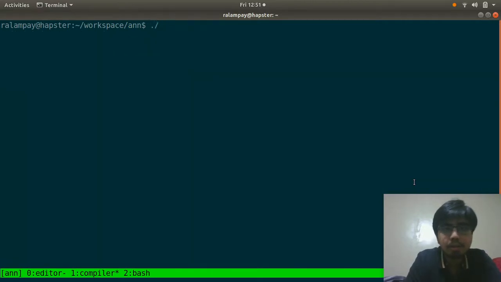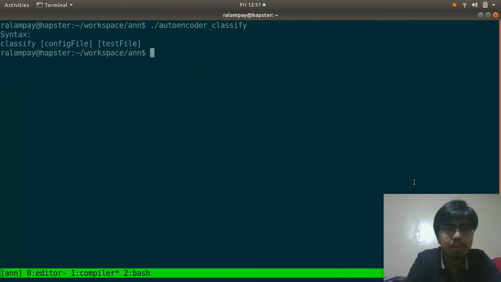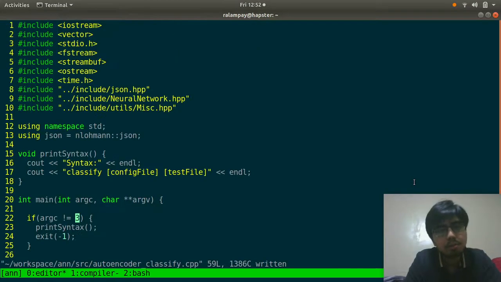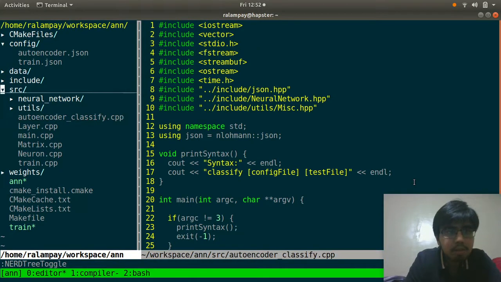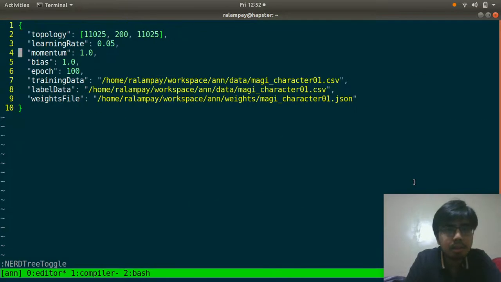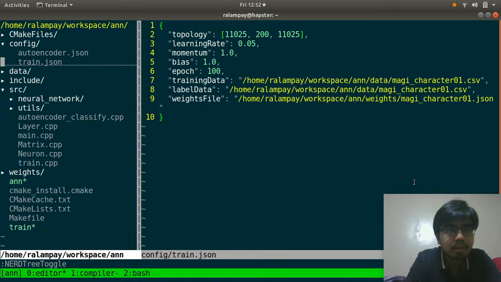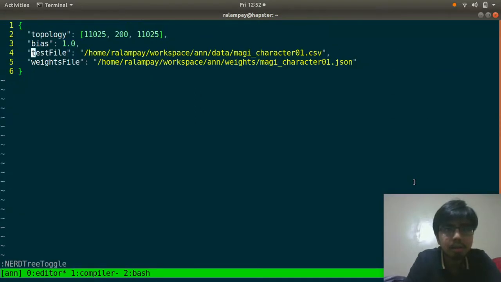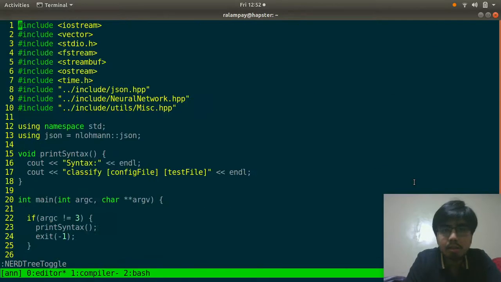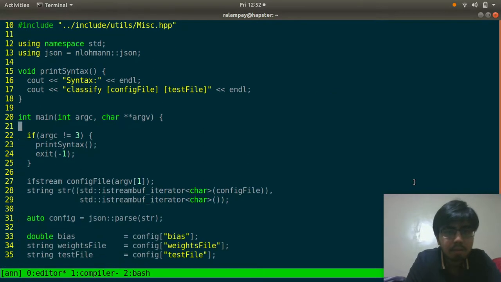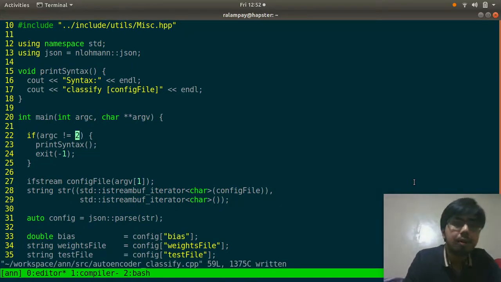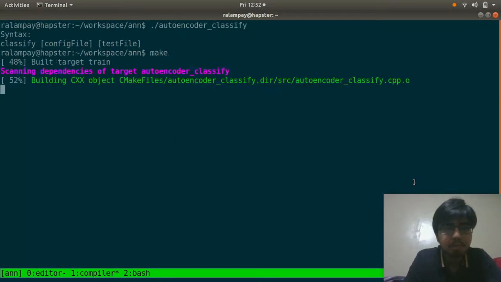Right, so if you run autoencoder classify, we need to pass the config file and the test file. In this case, we already have the test file located here. Okay, so we don't really need the third argument because it's already embedded in the config file. So it's exactly the same as the train program, it just accepts 2 arguments.